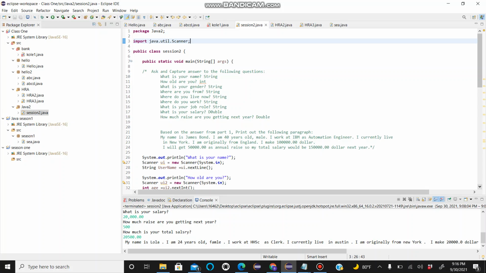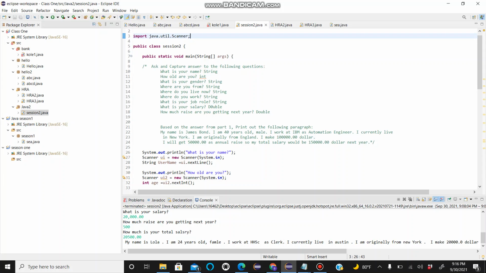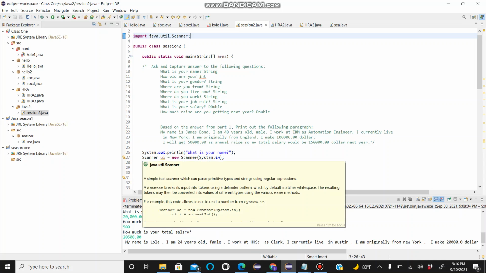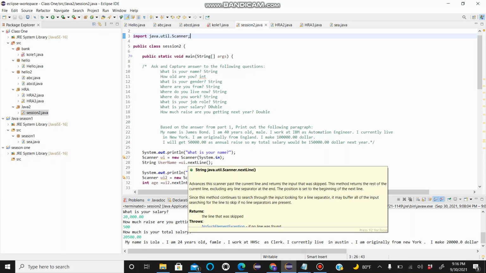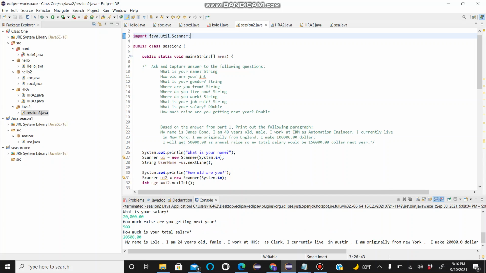For me to be able to print out, I have to do the System.out.println, and I put my comment, my question, which is what is your name. And for me to get an input from the client, I have to say Scanner userInput, which is UI, equals new Scanner(System.in). Then my data type is String, and for this, what is your name, I named the variable username, and UI.nextLine because it's a string, so it's nextLine.